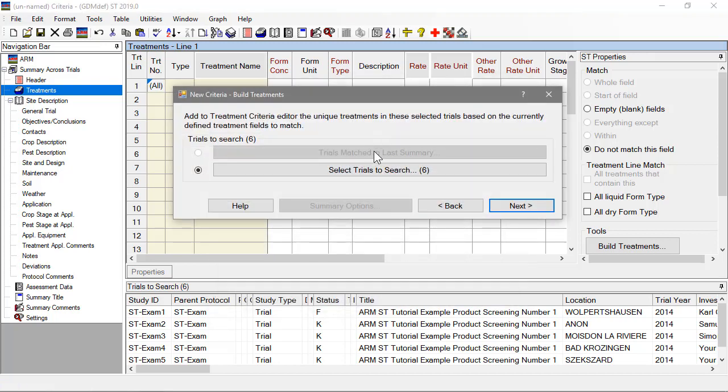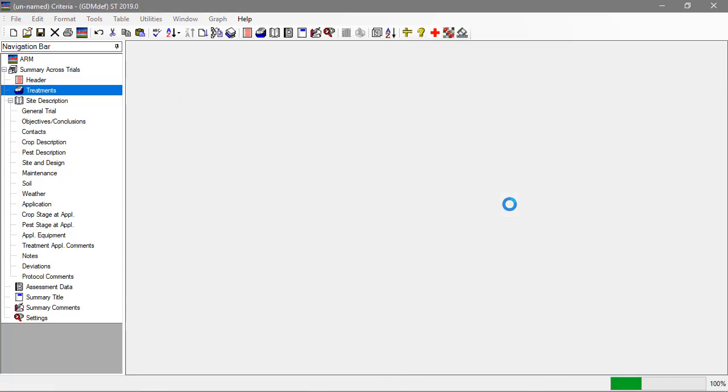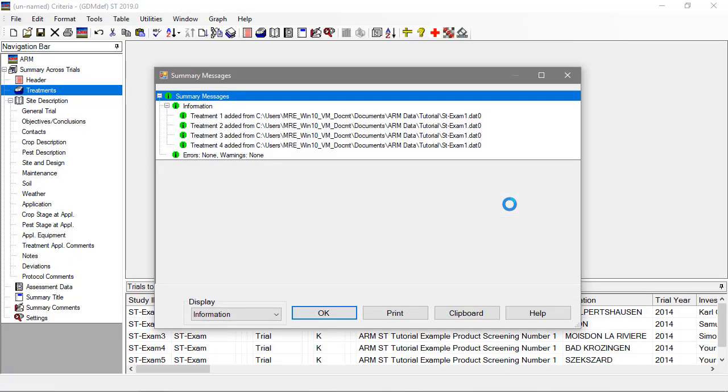We get another chance to select the trials to search if we wanted only a subsection, but here we'll just take those same 6 to build. Now ARM read all of those files, and it kind of gives us a summary here. It found 4 treatments. All 4 were in that first study, but they checked the other studies too and didn't find any other ones to add.